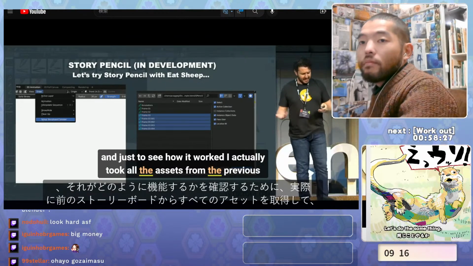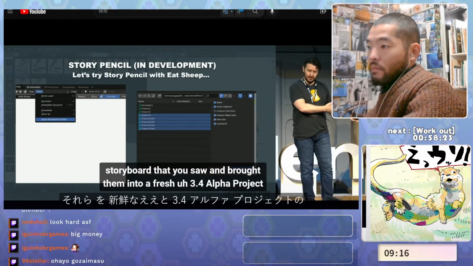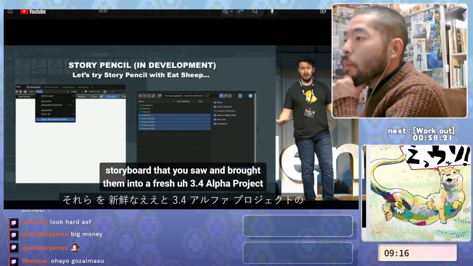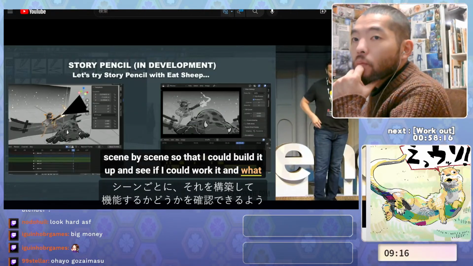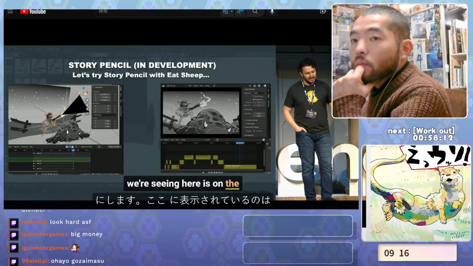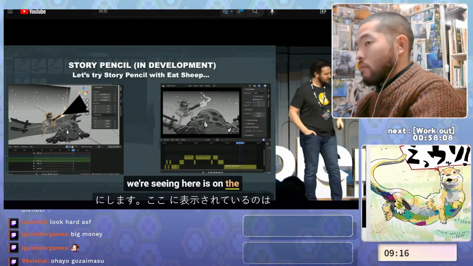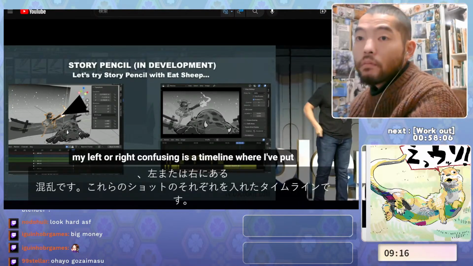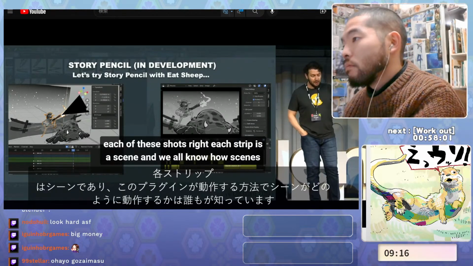And just to see how it worked, I actually took all the assets from the previous storyboard that you saw and brought them into a fresh 3.4 alpha project, scene by scene, so that I could build it up and see if I could work it. And what we're seeing here, on my left, your right, it's confusing, is a timeline where I've put each of these shots, right?